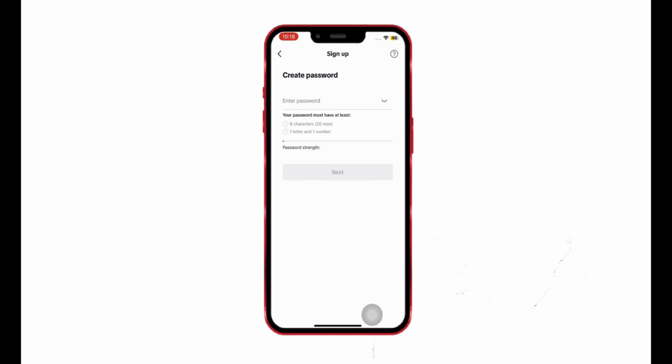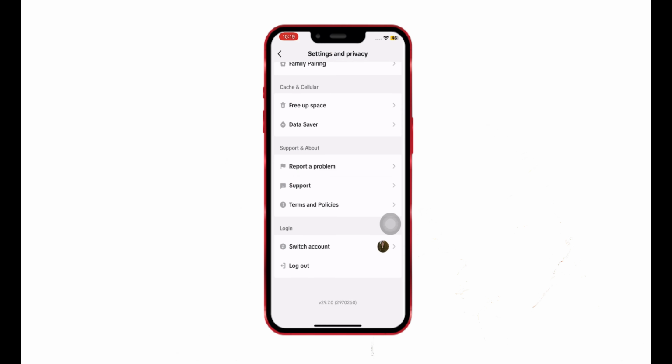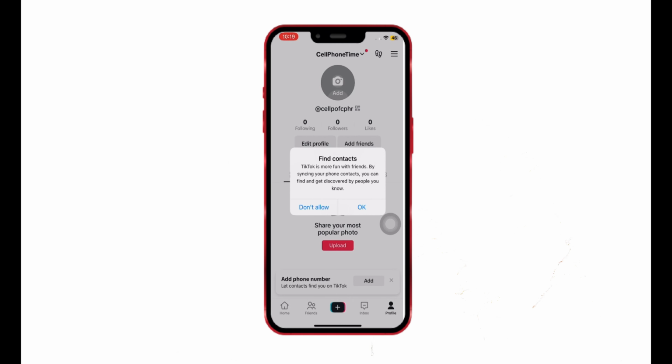After entering your password, which should include letters, numbers, and symbols, the next page will open where you have to set your username. That's it. Your TikTok business account has been created.